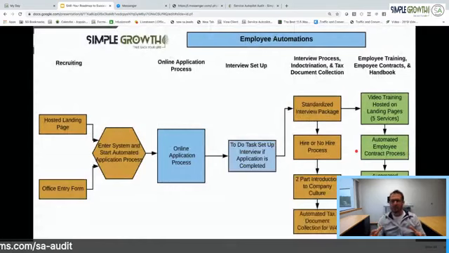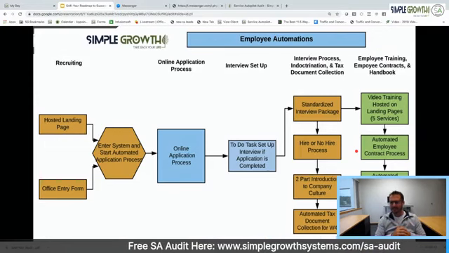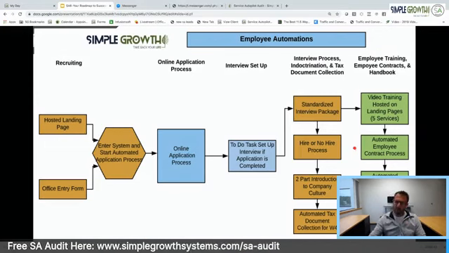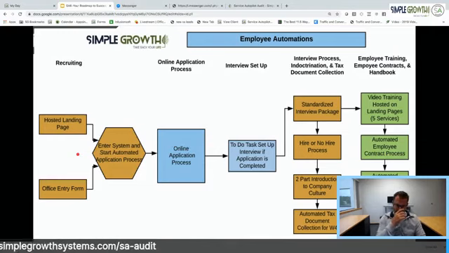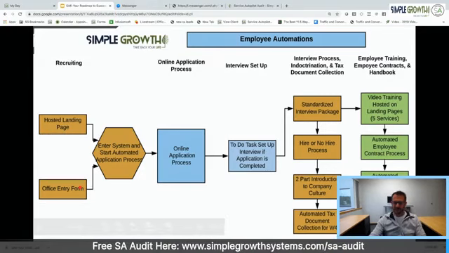So now we're growing so fast, we need to get some employees. So how do we do it? We've created employee recruiting, training, and onboarding inside Service Autopilot. So the way we've broken this out, and if you're going to follow the process and do it yourself, this is how I recommend it. We've created a hosted landing page that would go on your Craigslist, Indeed, or Facebook, wherever you're looking online for employees, and an office entry form.